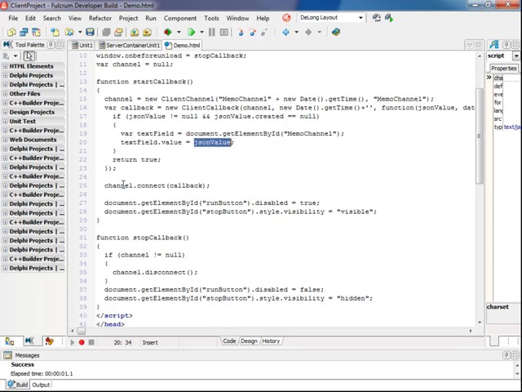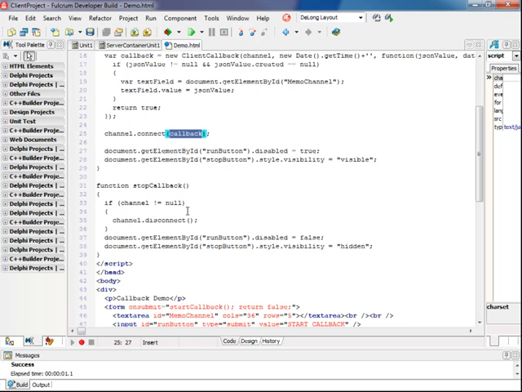Then here you call channel.connect with the first callback. You need to call that with one callback. You can add more callbacks, but you need at least one. And then do some button enablement. And for the stop callback function, it just sees if there's a channel. If there is, it disconnects it, and then does some more button enablement. And that's it. So I will run this now so you can see it.